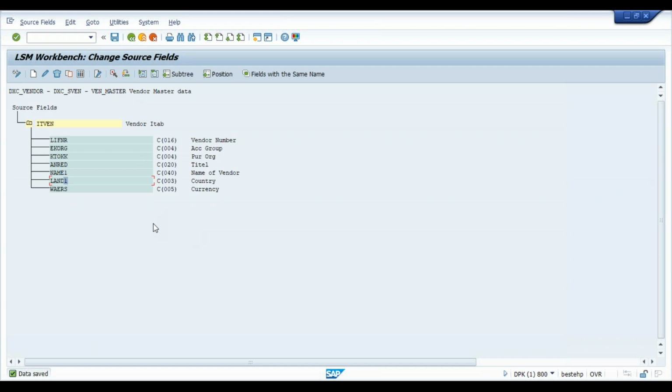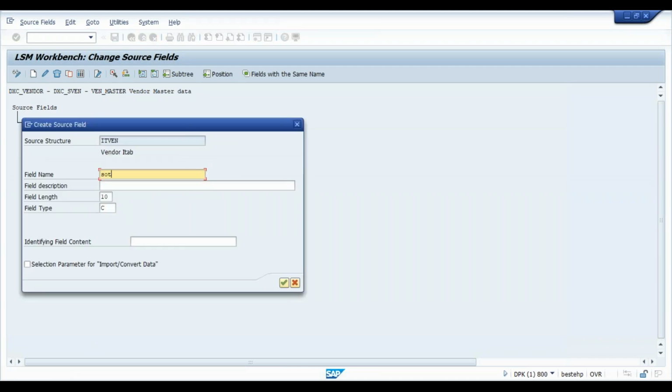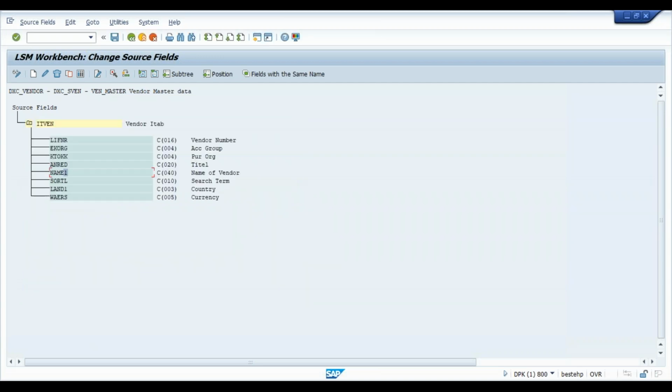So these are the fields that we actually give an input into. Okay, there is one more called search term. Search term is missing, SORTL. After the name, it should come. So I'll keep the cursor on the name 1. Let's create. So SORTL is missing. Search term. This would be around 10 only. So when I keep the cursor on the name 1, SORTL is coming exactly below this.